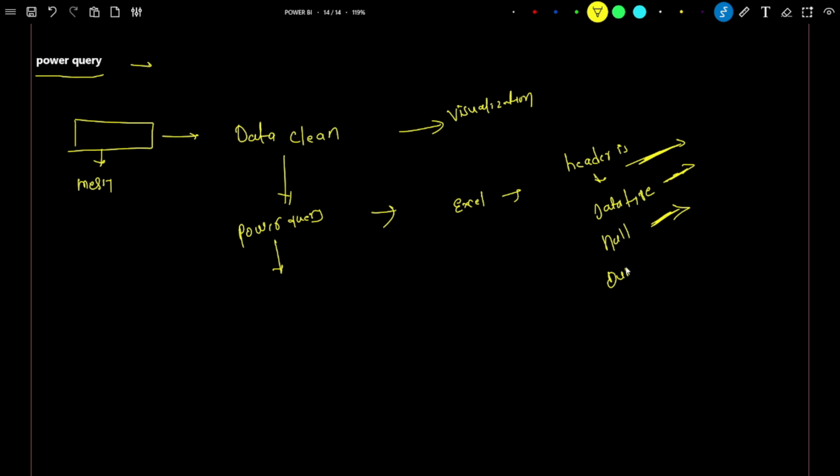Suppose any duplicate value is there that you have to treat, with the help of Power Query you can do that. Suppose you have to perform any join, any union, or apply VLOOKUP. All these things are possible with the help of Power Query, and that is what we are going to learn. Any kind of data cleaning and data processing, for that we use Power Query. So let me show you.